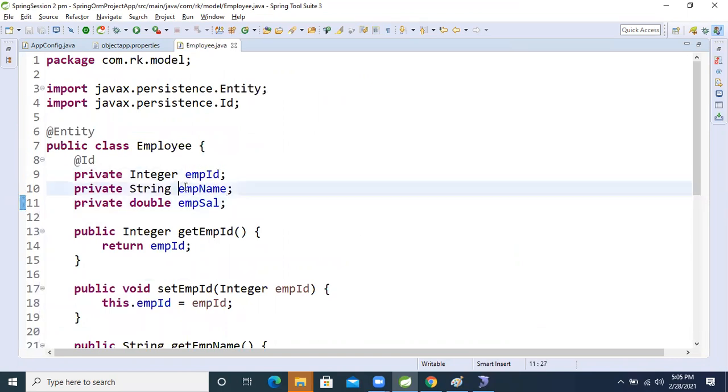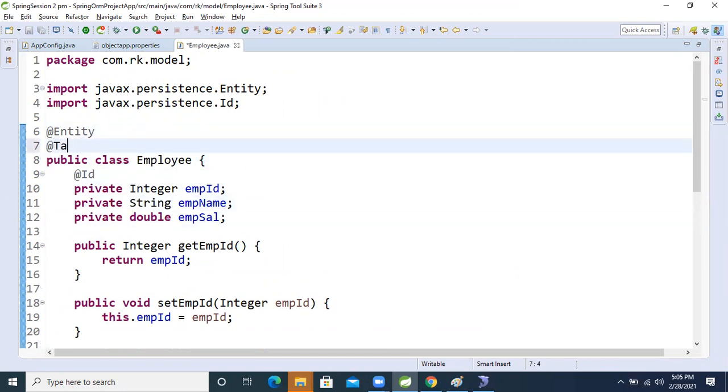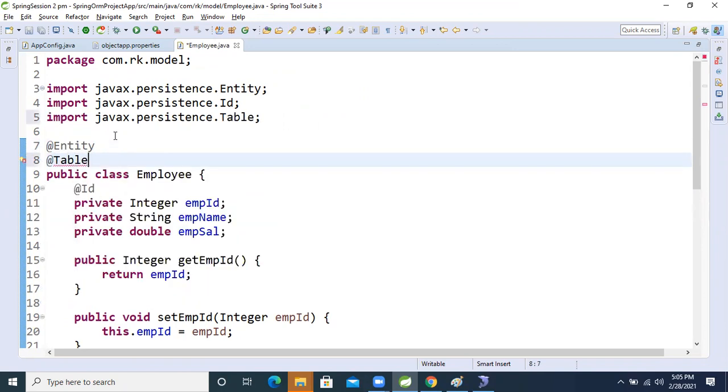Now, all the permutations and combinations, but I don't want these default names in the database for employee. I want my choice of name. For that, the @Table annotation is there, so name equal to emp. My table name should be emp.